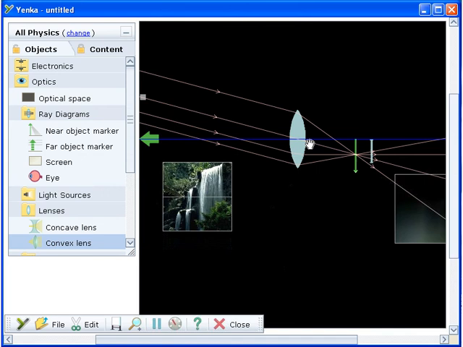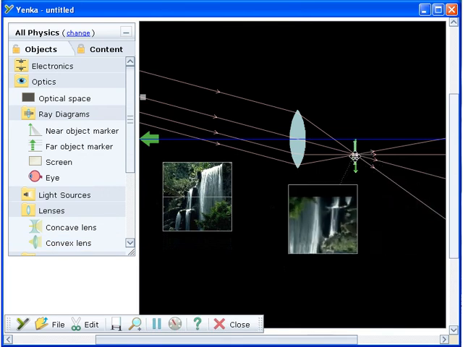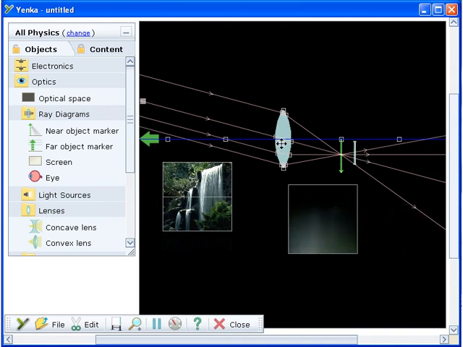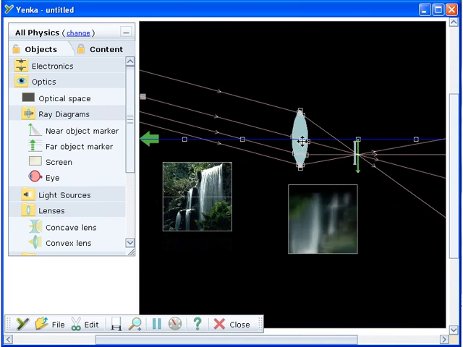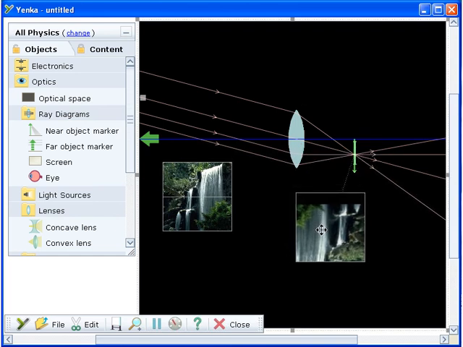It works in the same way as the near object marker, but it's positioned off the screen, and so it also snaps to the edge of the optical space. Everything else, though, works in just the same way. These tools can be used to simulate how optical devices such as cameras, microscopes or the eye focus images.